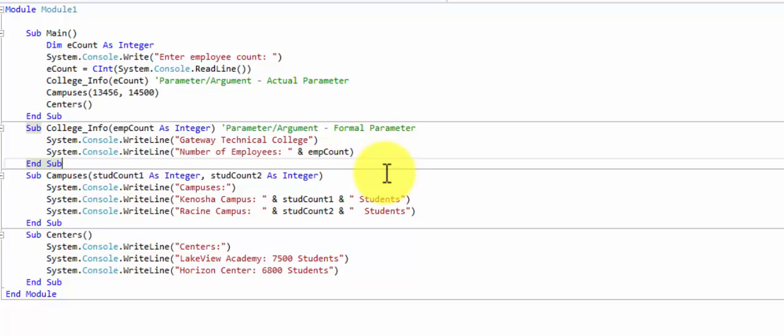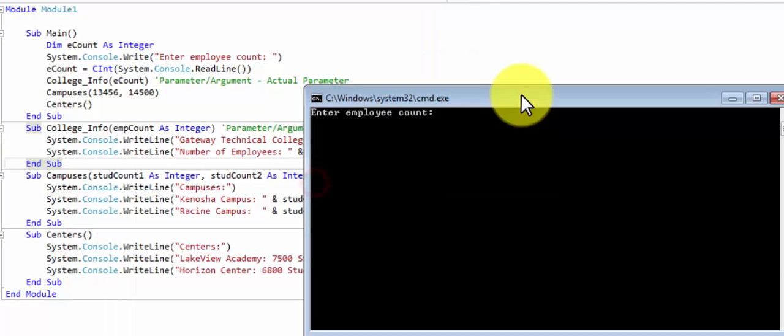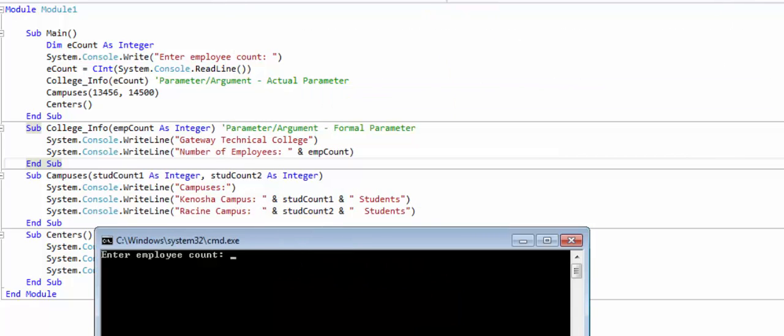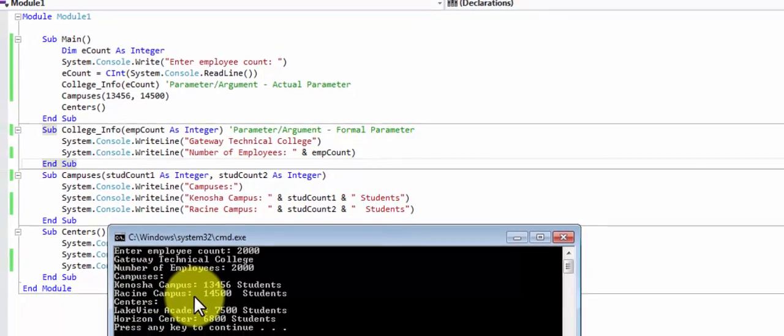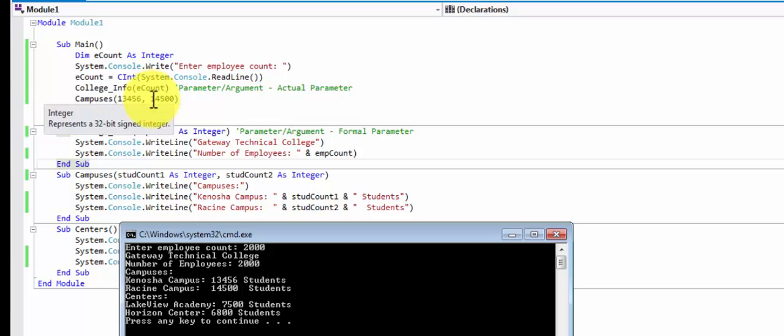Now let's try to run this program the way it is right now. The first thing that it asks from us is to enter the employee count, which is like before. So we enter the employee count, and then it comes back and says, okay, the number of employees is this much, and for each one of the campuses, Kenosha campus and Racine campus, it shows the student count that we're passing from the main.